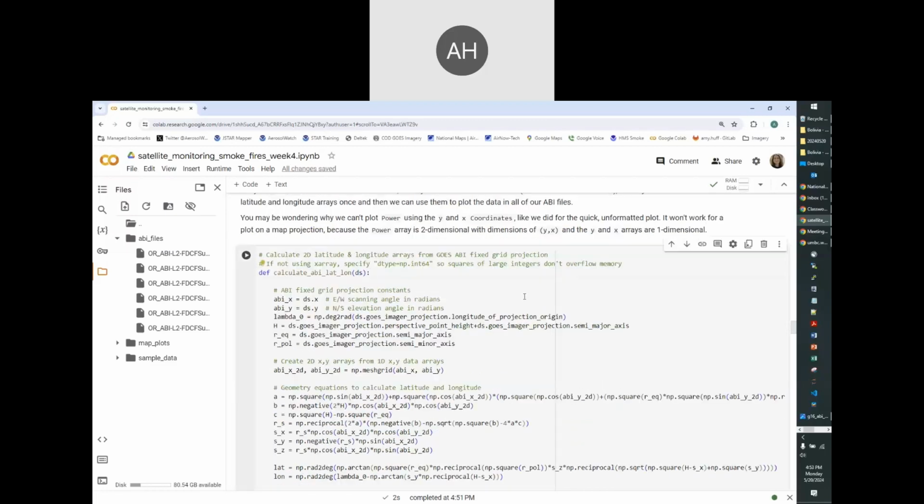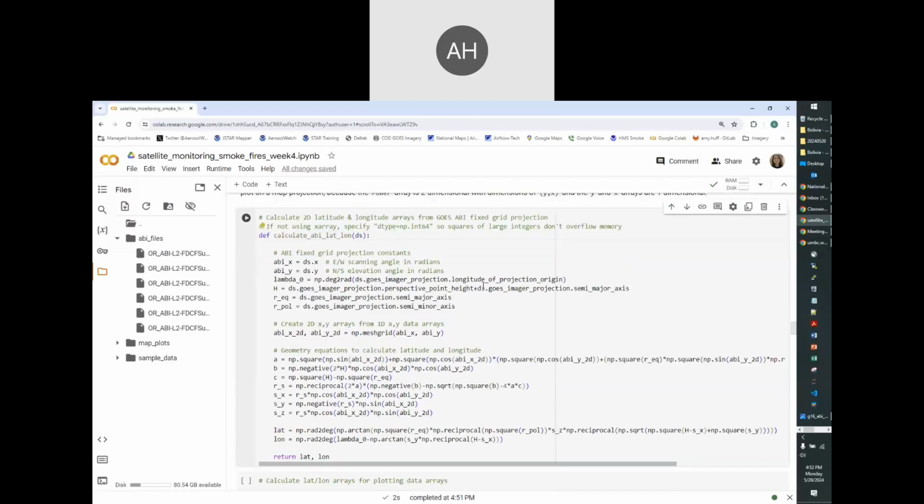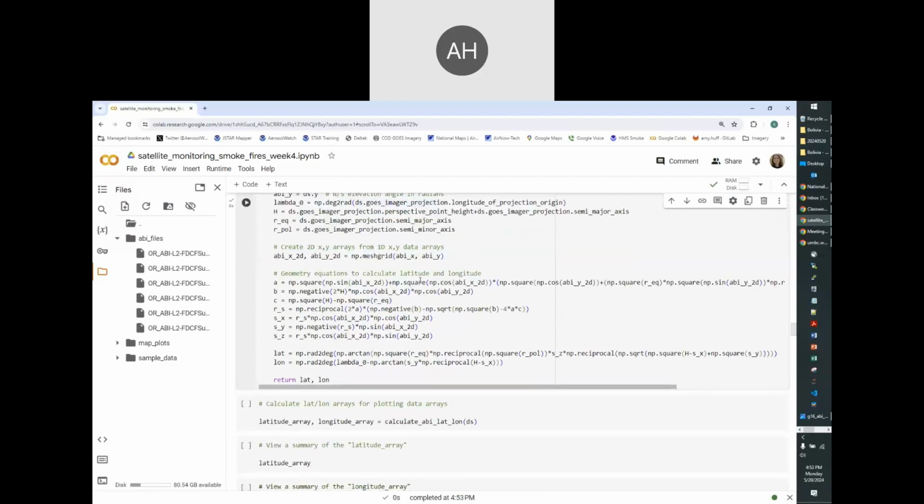So this function that I wrote, this next function, takes those X and Y variables and converts them to latitude and longitude. Essentially, it takes all of the X and Y values in our data file and makes the two-dimensional latitude and longitude arrays that we're going to need to plot the data. If we run this, we won't see anything happen yet.